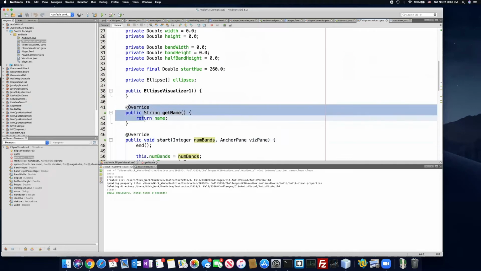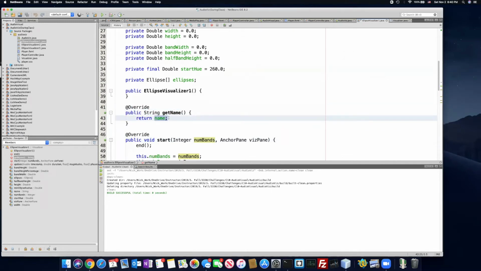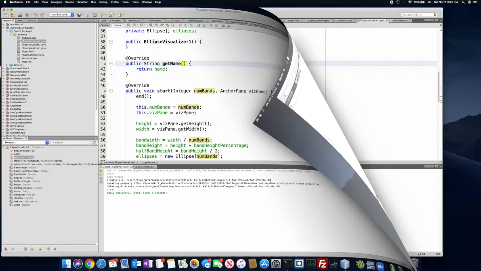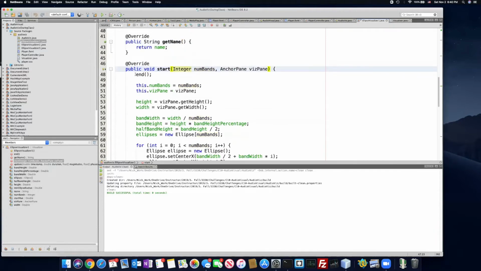Here I start to implement those methods. Get name will be easy. Just return a human readable string of the name of the visualizer. The start method will call the end method at the beginning. Make sure you put this line of code in your visualizer as well, because every time you switch the visualizer, or let's say you switch the number of bands, the start method will be called, and you'll want to make sure you remove the previous visualizer. So let's say I had 4 bands and I had 4 ellipses on the display. Now I changed the bands to 8.